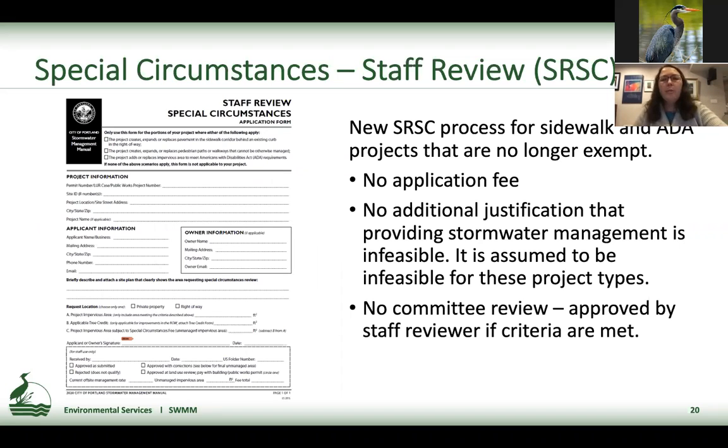So we have a new staff review special circumstances, and we've created this for those sidewalk and ADA projects that are no longer exempt. For this process, there is no application fee. We're not asking for additional justification that it's technically infeasible to provide stormwater management. We're assuming that it's impractical for these project types. There is no committee review. The staff reviewer can approve this if the criteria are met.